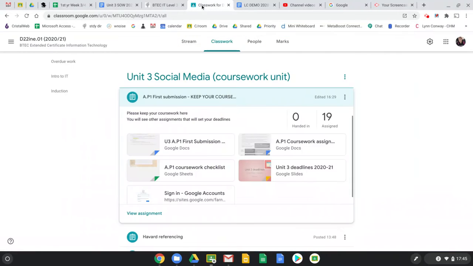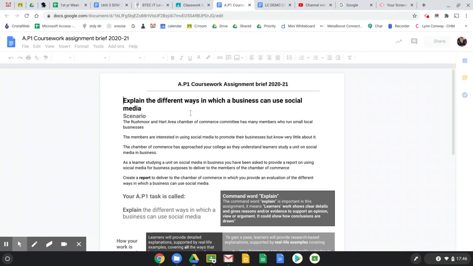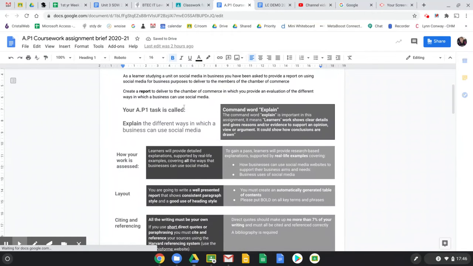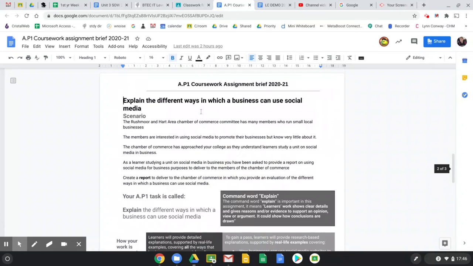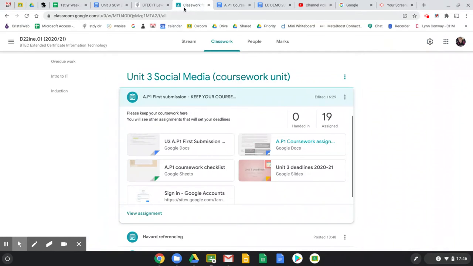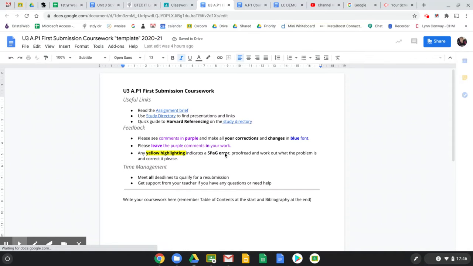Secondly, if you go to Google Classroom, you'll find that you have an assignment, AP1 first submission, keep your coursework here. From that assignment, I'd like you to open up all the documents that are in there. So the first thing you'll find is the assignment brief. So this is basically all the instructions of how to actually complete this first piece of coursework. The second thing you'll find is the template. So this is where you're going to be actually writing your coursework.